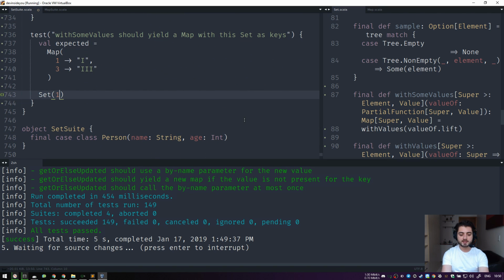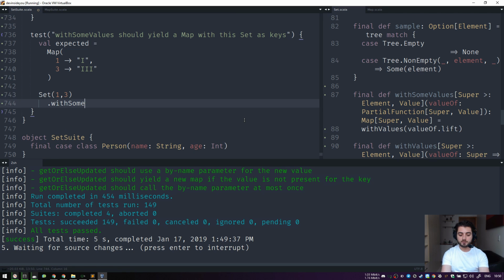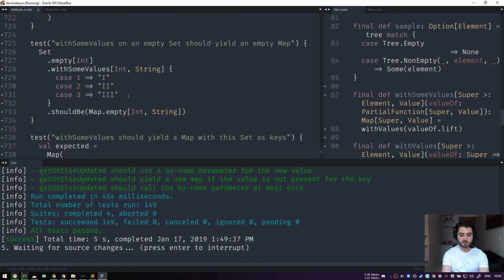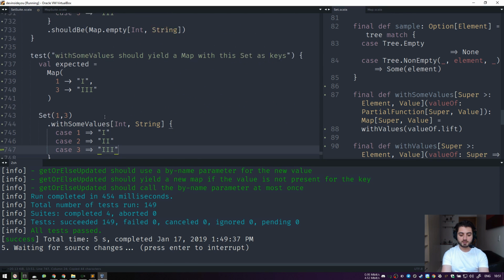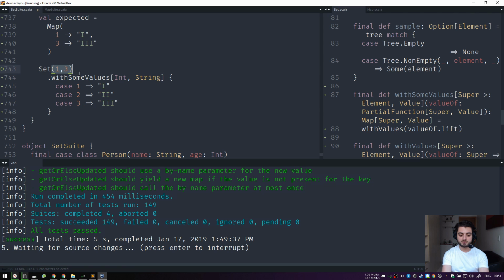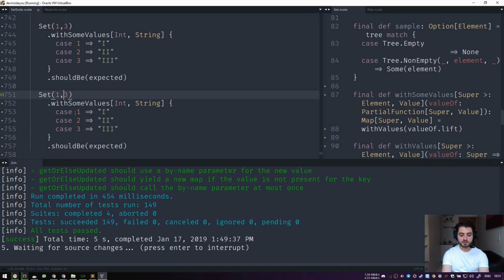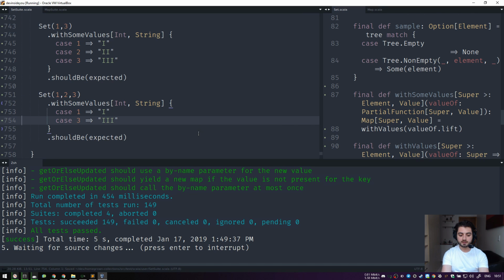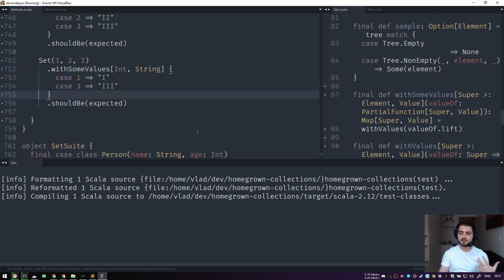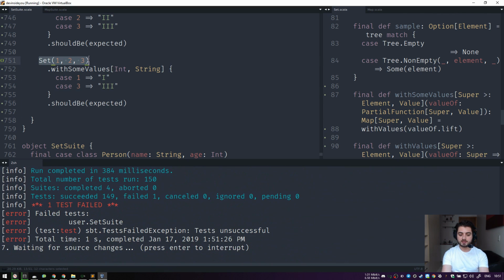Our act is going to be, so we're going to have a set with 1 and 3. All right, so the 2 is missing. Okay, that's very important. We're going to call it withSomeValues, was int and string. Okay, we're going to pass in the same partial function as before, this one. All right, like this. Go here, paste it. All right, so notice that the 2 is now here, but over here it was missing, and this should be what we expected, right? And we're going to have the same thing again, like this, but this time the 2 is not going to be here. So basically this new factory is an intersection of this set and of this partial function, right?